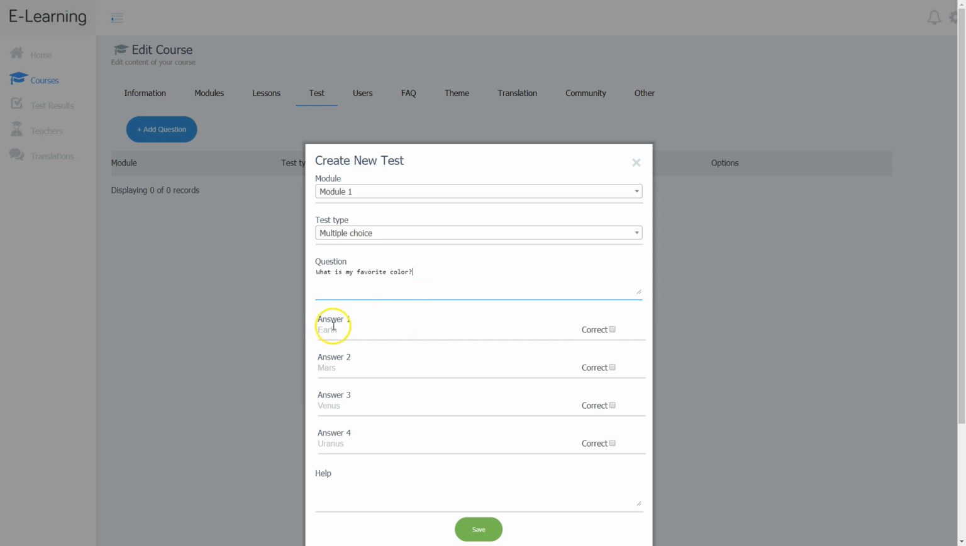Once I add my question, I can start adding in my answers. So I've put in the answers blue, yellow, red, and purple for the question, what is my favorite color? The correct answer is blue, so I'm going to go over here to where it says correct and check mark it. And that will indicate what the correct answer is.